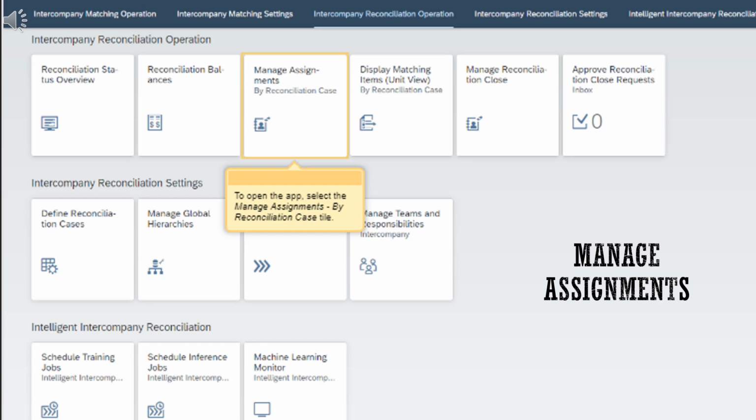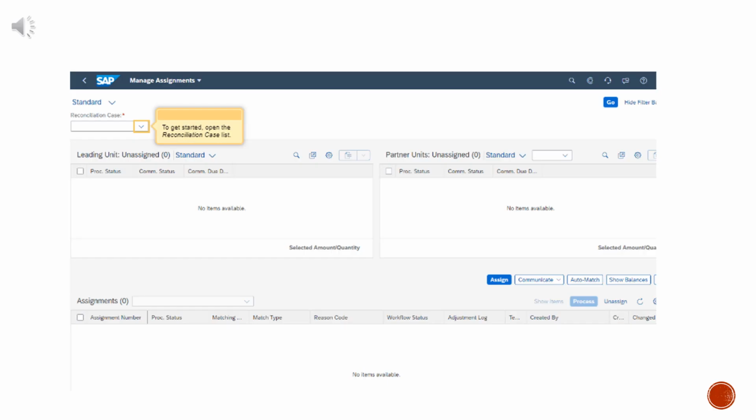Manage Assignment app. With the data read from underlying data and data source, you can launch a matching run, view matching results, make manual assignments, and trigger and monitor any follow-up activities. This app has two mode variants, by matching methods and by reconciliation cases. We are discussing by reconciliation cases. When we click on the application, we see a blank screen. We then have to select the reconciliation case first and then the other options, as you can see on the screen.